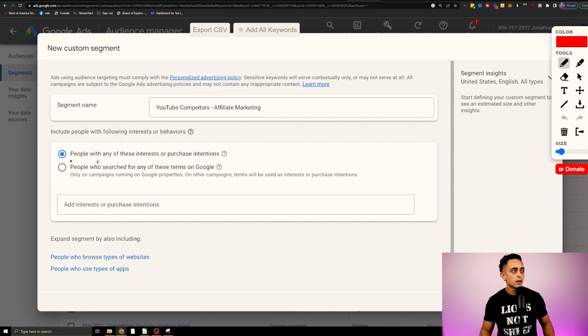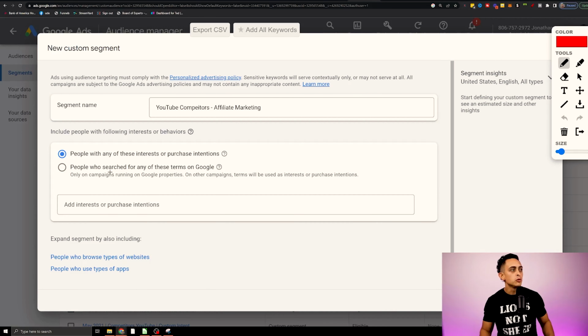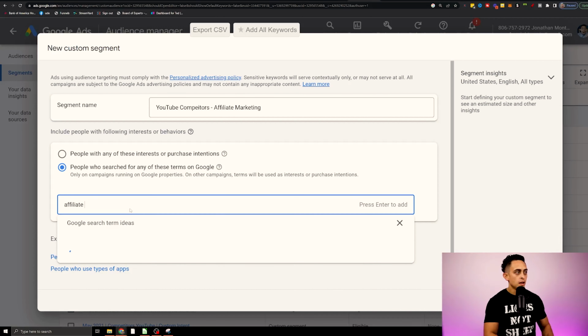So there's different ones you can run. Right here it says people with any of these interests or purchase intentions. That means they're interested in buying these products, okay? This is the secret sauce right here because they're already thinking of buying these products. So I'm gonna target this buyer mentality, right? People that are willing to buy. Now you can run ads to people who search these things, right? So if I were to click here, people that search affiliate marketing, stuff like that, right?